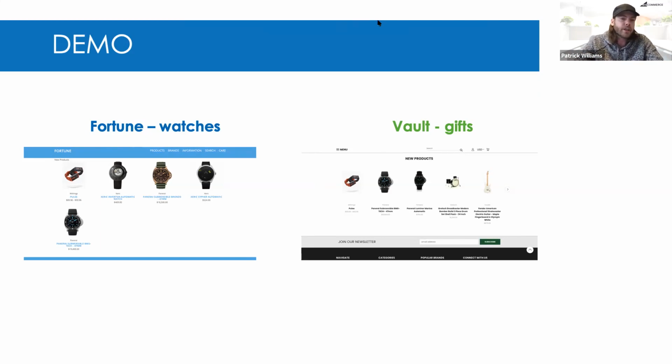And we'll look at how not just the actual product listings can be segmented between the stores, but even the same product listing on Fortune and on Vault might have different labels or different prices or things like that too. So we'll show you some of that functionality today.